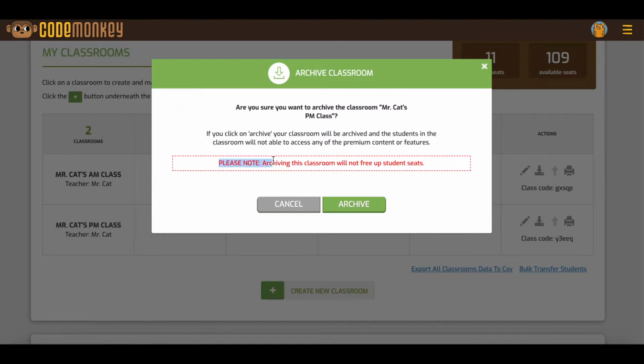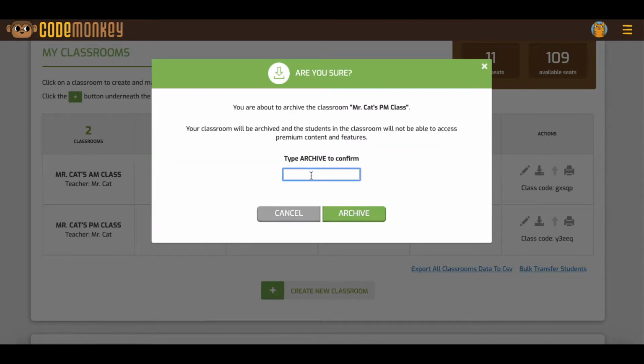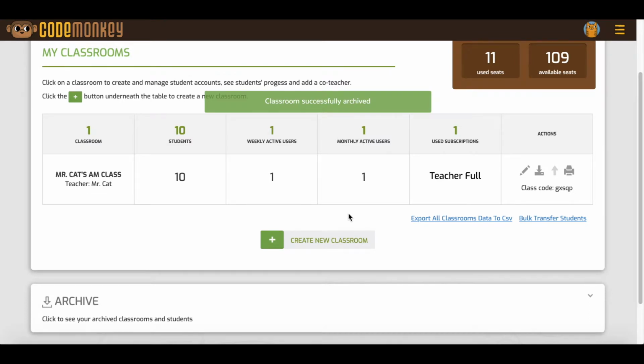And here it says, please note, archiving this classroom will not free up student seats. I'll go ahead and click on Archive. Type Archive to confirm. And there we go. Now that classroom was successfully archived.